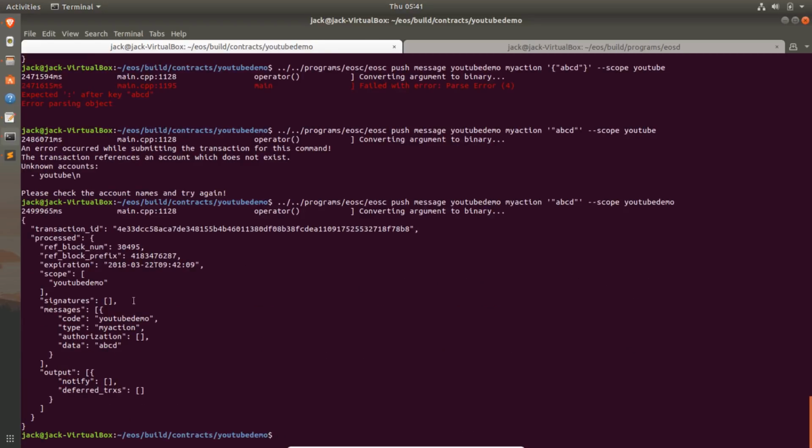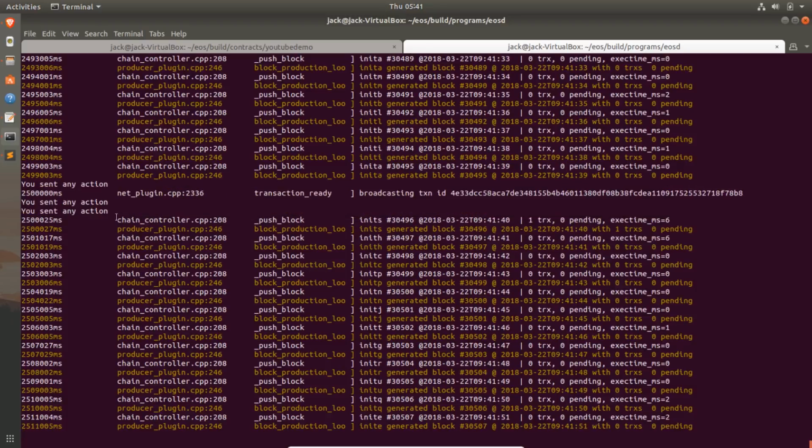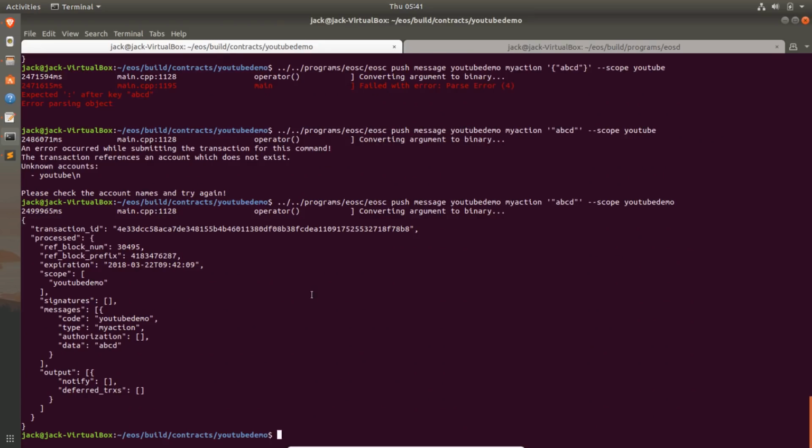So we can make a transaction. So I just made my transaction to my code. And if you look here, you sent any action. And it's 3 times again. So basically I just sent, let's go through this one more time.